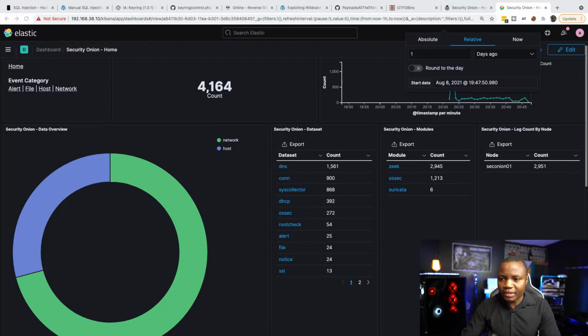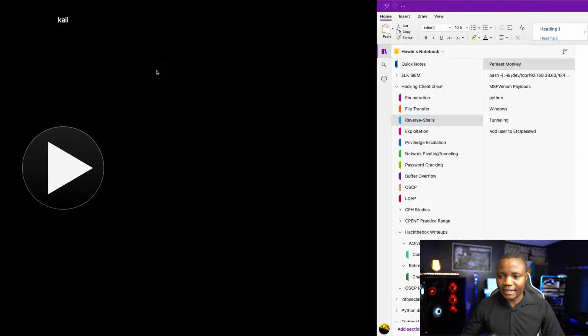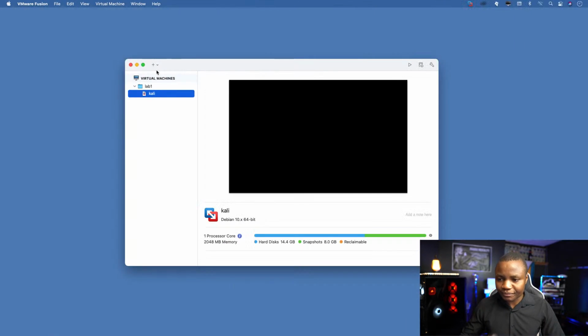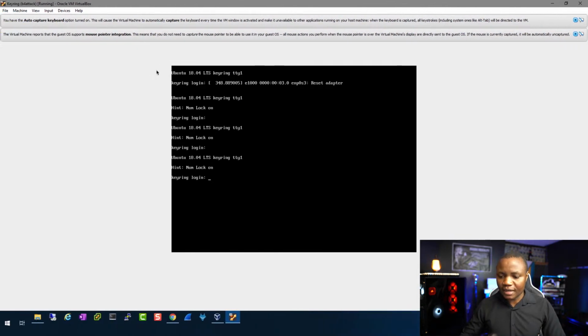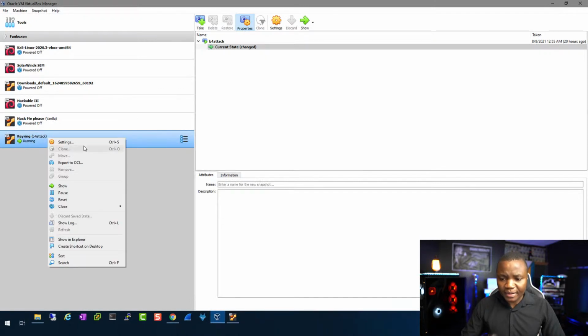This machine is called IA KEYRING, and it's supposed to be an intermediate machine. For people who are learning ethical hacking, these machines from Vulnhub are really great. All you have to do is download the machine and import it in VirtualBox. Once it's in VirtualBox, you can run it and attack it if it's on the same network as the Kali Linux machine. So that's what we did.